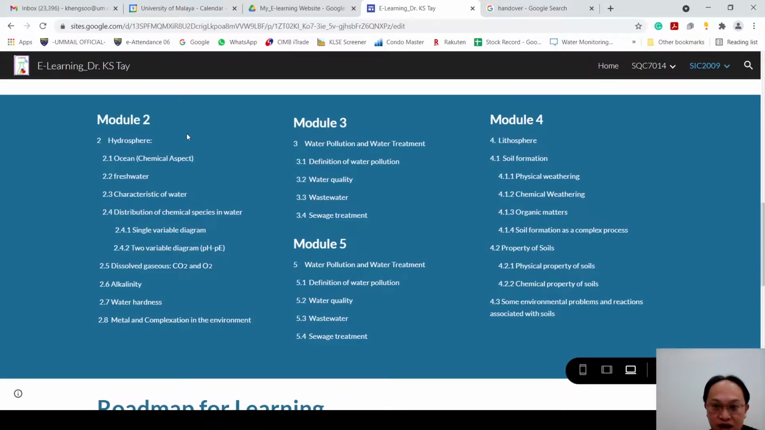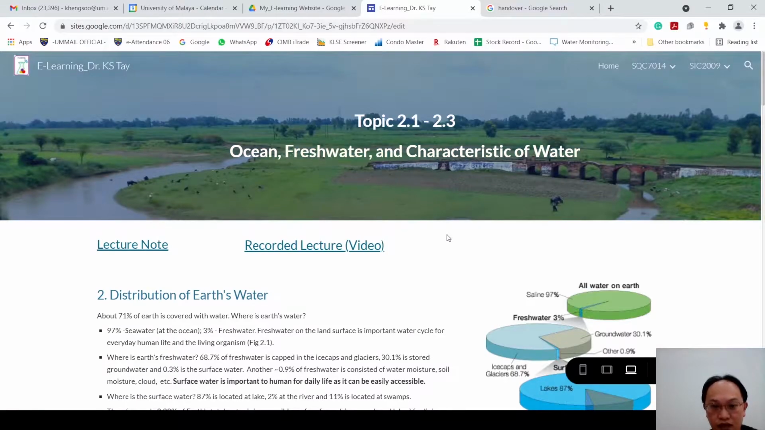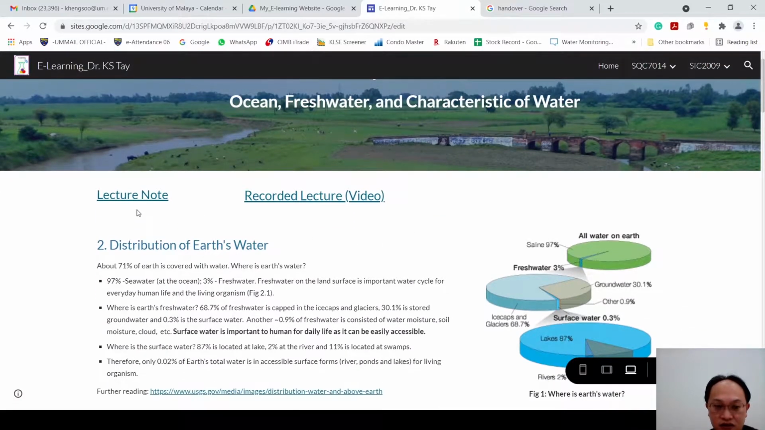Then I have listed down all the modules. Then I have created the roadmap for their learning. So in this case, I have created a lot of buttons here where if the student is at module 2, which is hydrosphere, if they are interested, they can click on the topic 2.1 to 2.3. And then inside here, I have a link to my lecture notes and recorded video when they are needed.